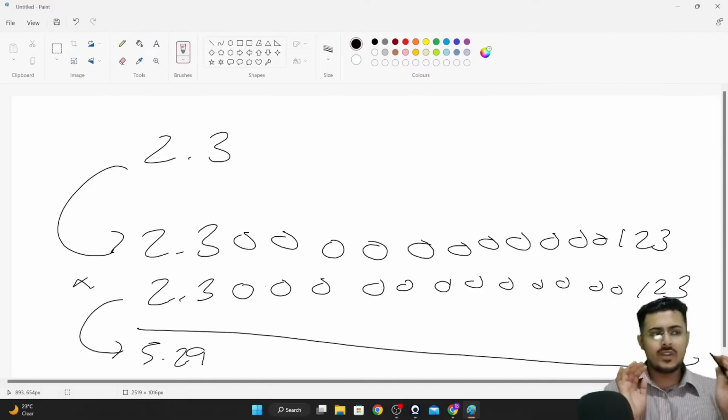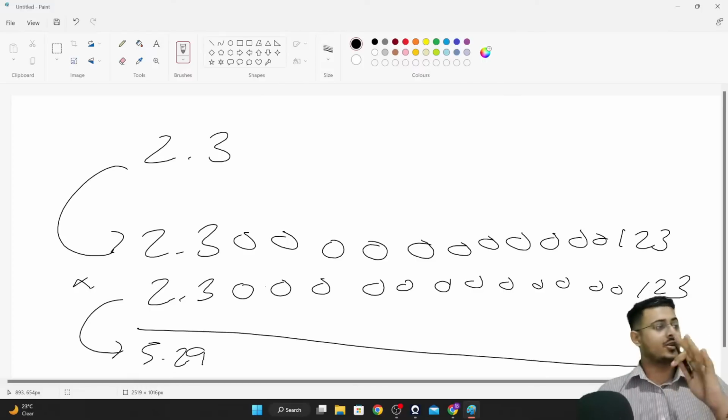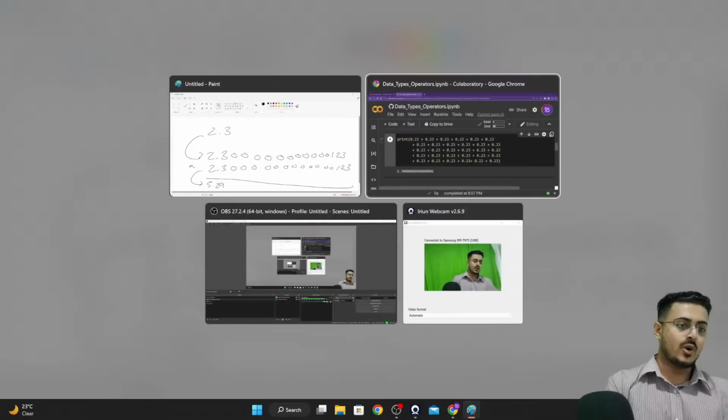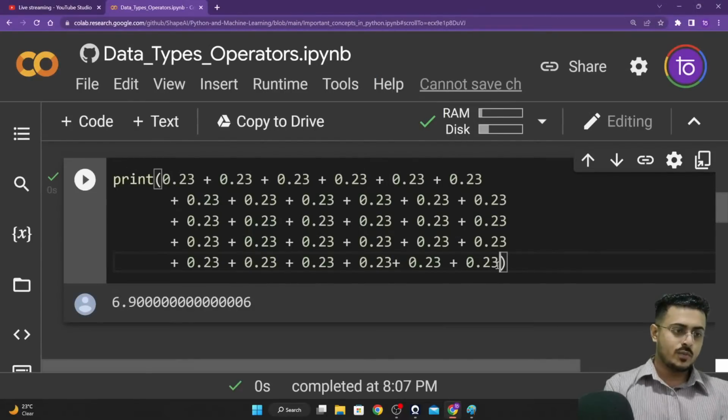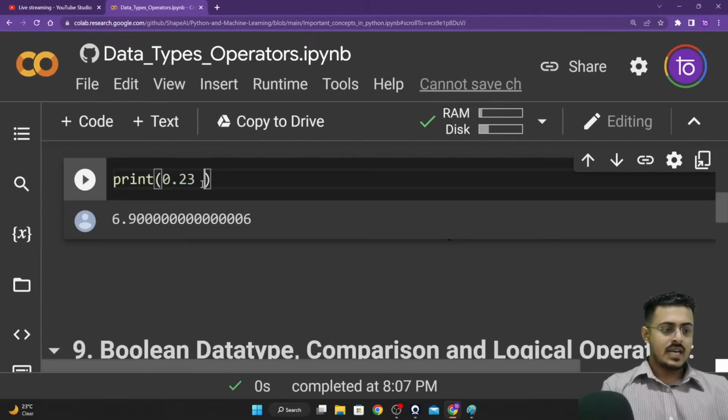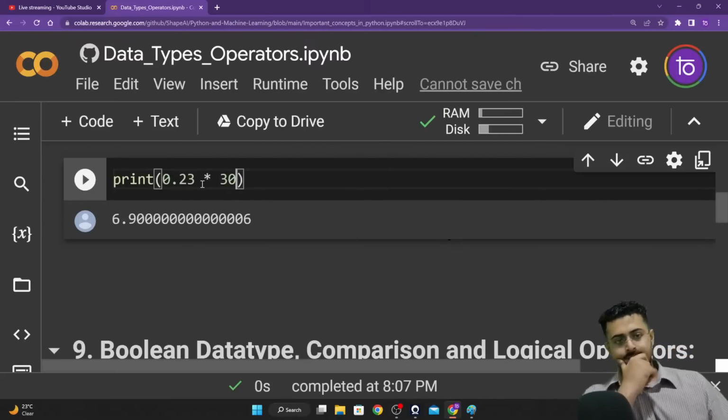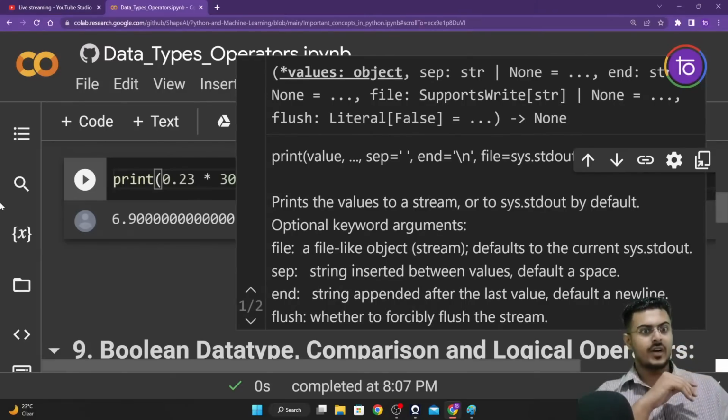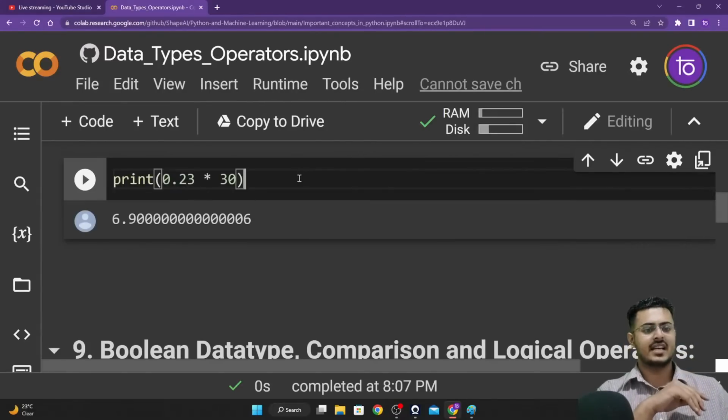Okay, now when you have understood this, now I'll throw a googly at you. Let's go back. Let's remove 0.23. I will multiply it by 30. What will be the answer? According to what you have learned right now, what will be the answer, guys?